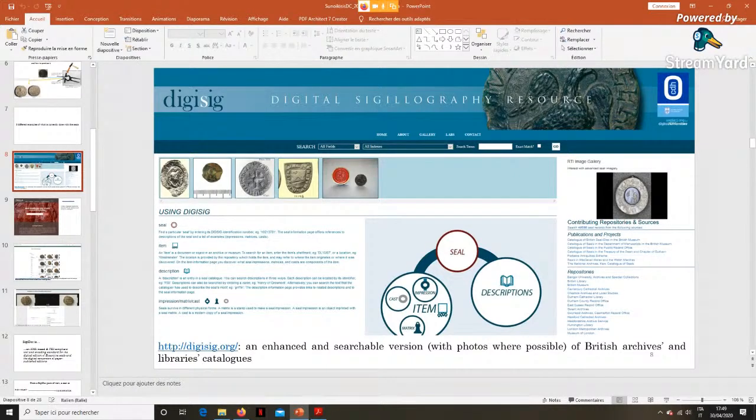The material is essentially based on seals held by institutions in the UK. It is an enhanced version of an archive or library catalog, and the photos are added by the people responsible where possible.